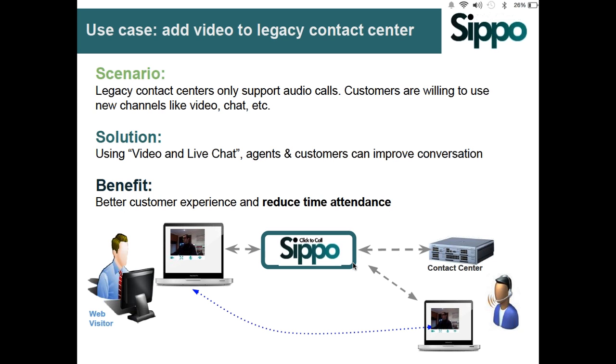Here, what we have is, again, a legacy contact center platform. We are only supporting audio. This is the most common scenario. Contact centers are supporting audio. Now they are exploring new channels. They wanted to answer emails, to have visibility with the social networks, and answer comments on Twitter or whatever.